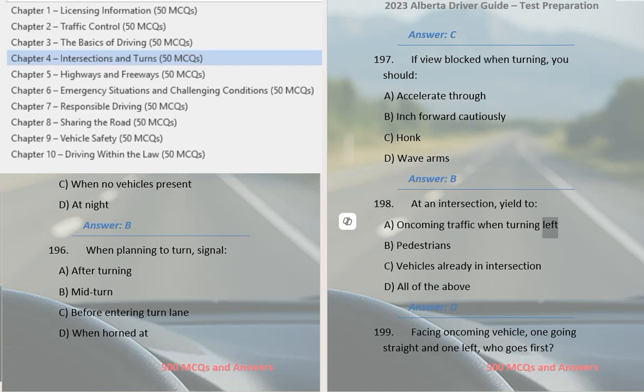Oncoming traffic when turning left. B. Pedestrians. C. Vehicles already in intersection. D. All of the above. Answer: D. Facing oncoming vehicle, one going straight and one left, who goes first?